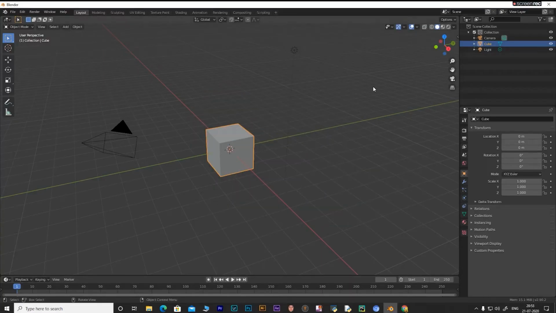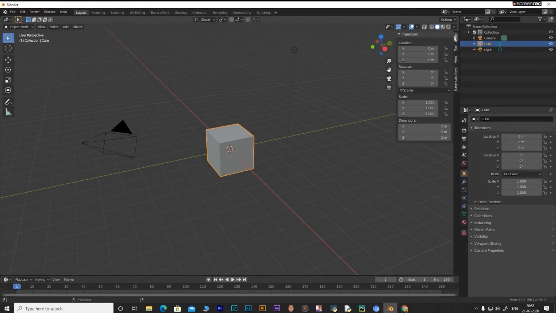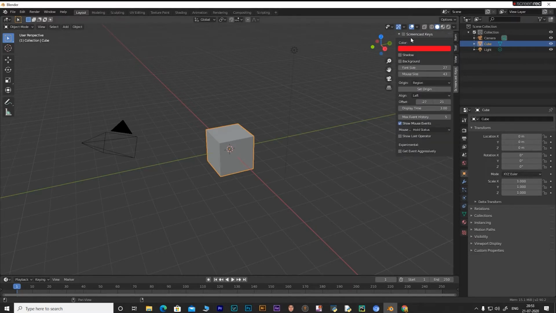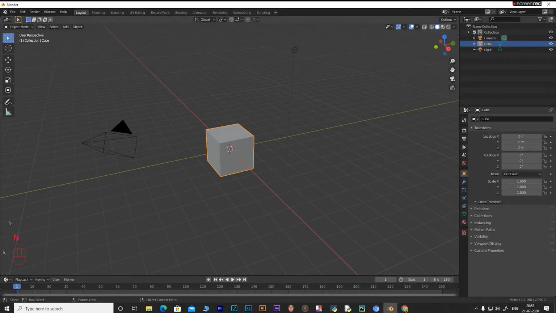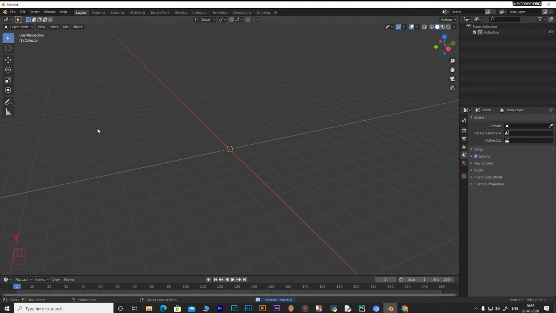I have a quick scene opened in Blender and we'll be working on this scene. I'll quickly turn on my screencast keys so that you can see the keys I'm pressing in the bottom left corner. I'll be deleting everything except the default cube from the scene, and we'll be using this default cube as our main chocolate bar.